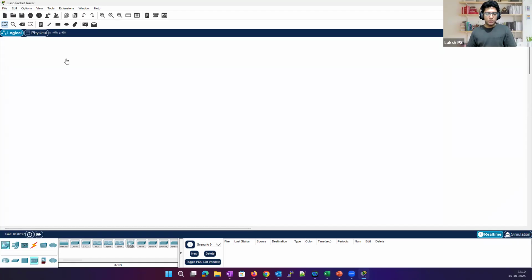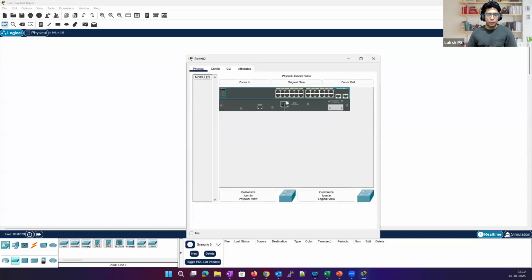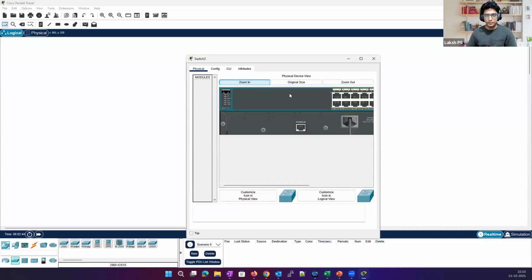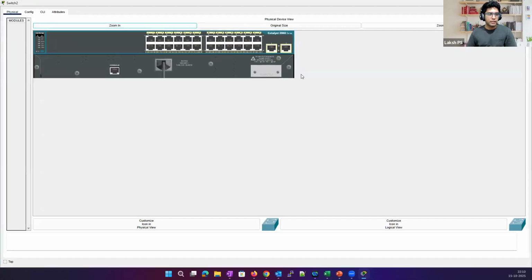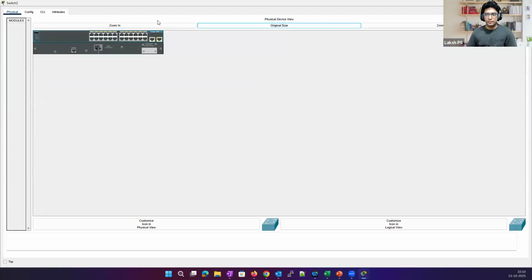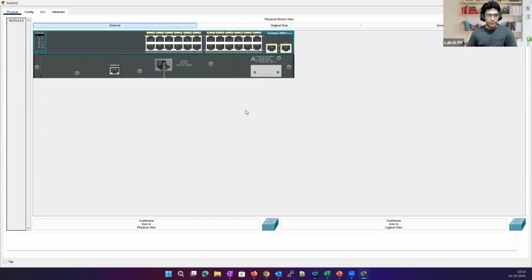Okay, so let's start with that. I started with the switch. I'll use this particular switch, the 2960 switch. Here you can see this 2960 switch. Let me zoom that in. This is how that particular switch would look.